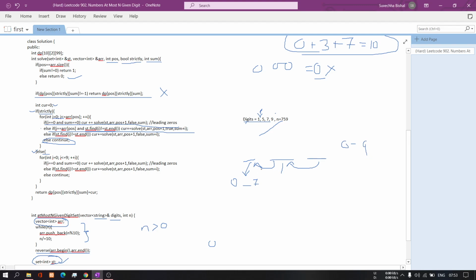Now we can take here at max 7. Okay, so let's say I have taken 5 here. In the first place I have taken 5, and it is not a strict number as this is smaller than the first element. So the element next to this also is not strict. Okay.